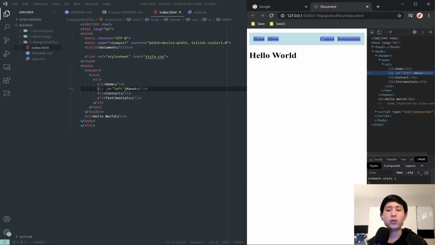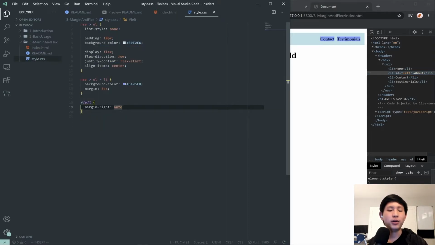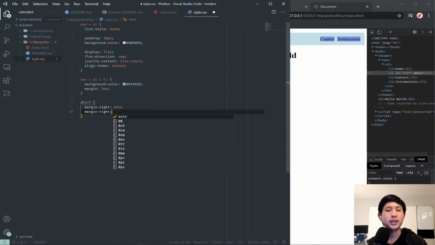That margin to the right will grow as much as it can until it can't anymore. And that is Flexbox margin. So that's just a new behavior for margin. And notice this is actually kind of new, is margin-right. You can specify the margin on one specific direction.